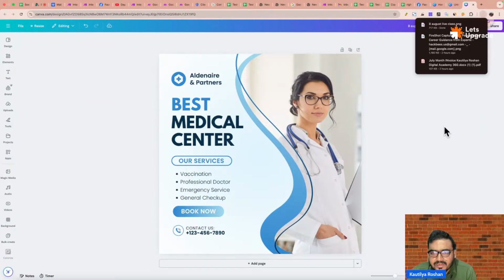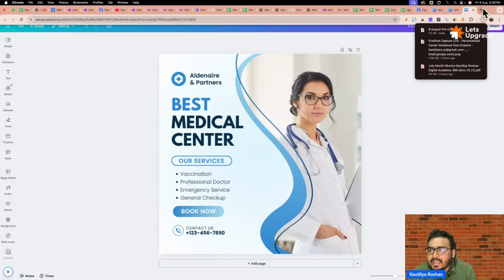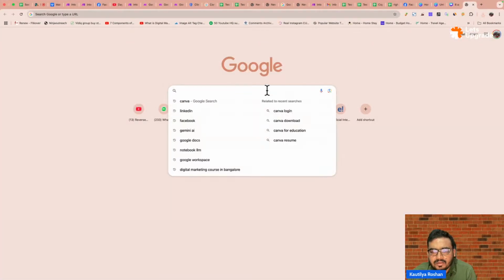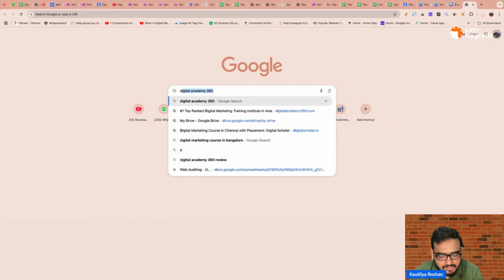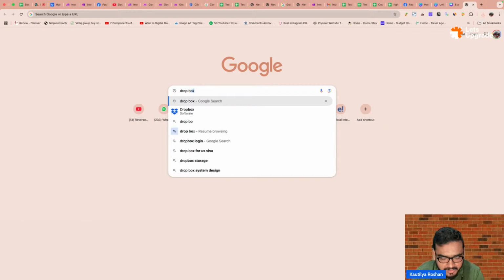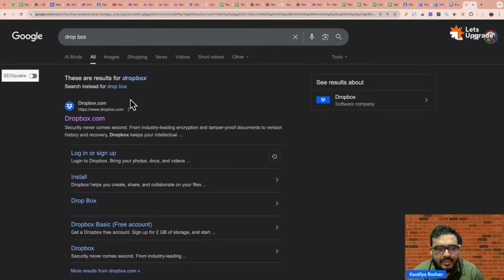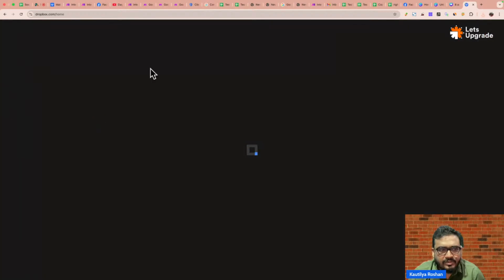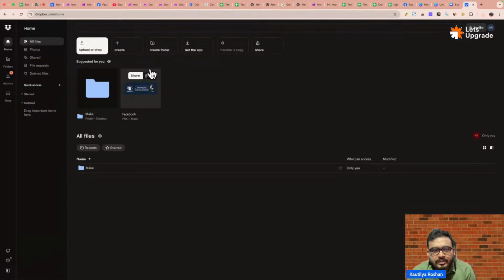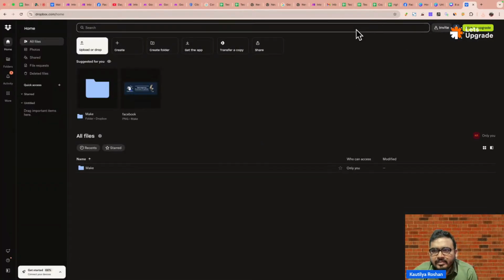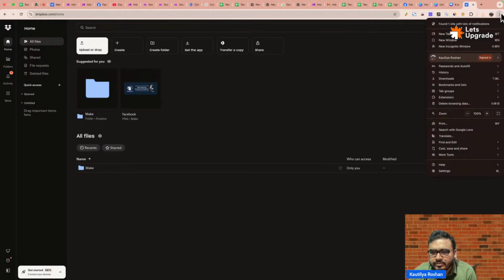Once I download this, I can go ahead and sign up in Dropbox. Again, I repeat, you guys need to sign up in Dropbox. So you will go to Dropbox, and once I go to Dropbox here, I will click dropbox.com and here you will sign up. I already have an account, but what you have to do is sign up.